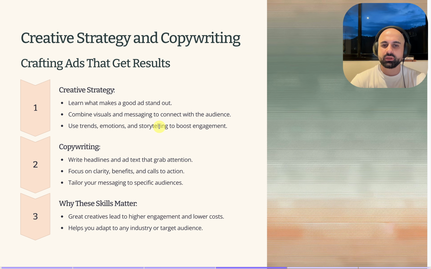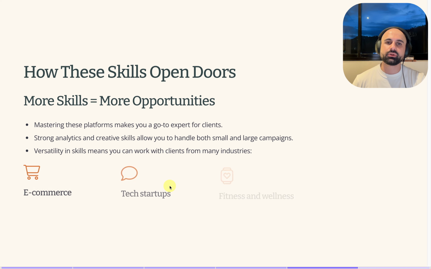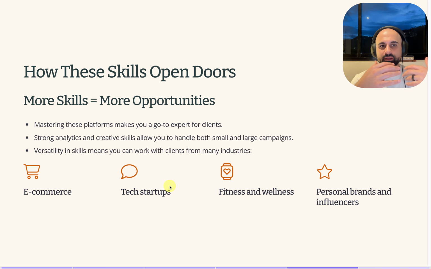You kind of know what strategies work for each of these problems, right? So again, emphasizing that the more skills you know, the more valuable you get, and the more doors will open for you. More skills equals more opportunities in this game of media buying, guys. Mastering these platforms makes you a go-to expert for your clients. The more platforms you know, the more valuable you get in their eyes.